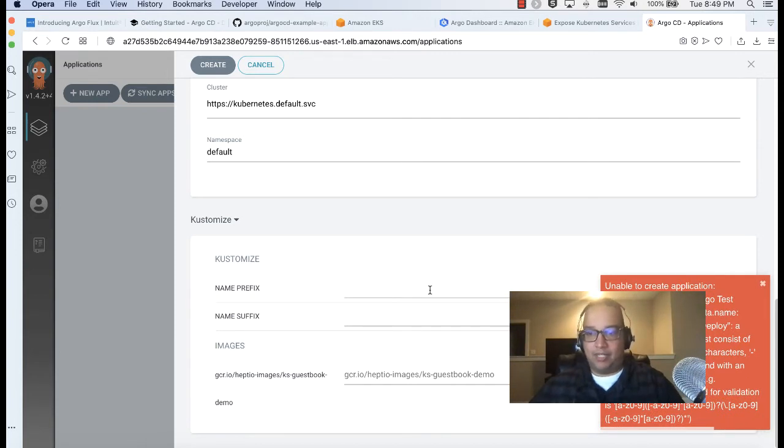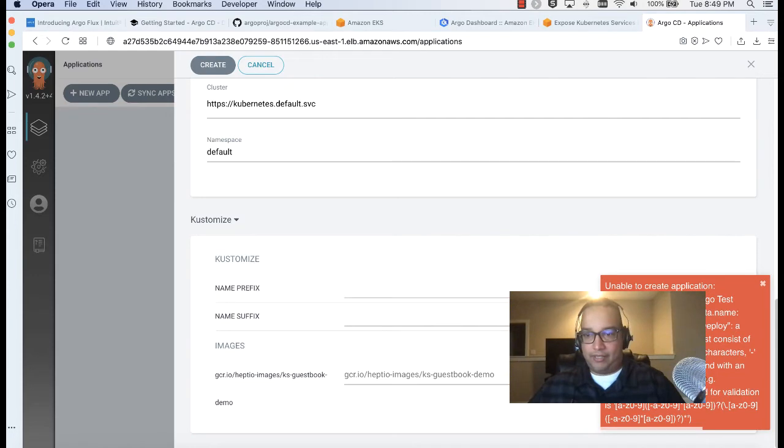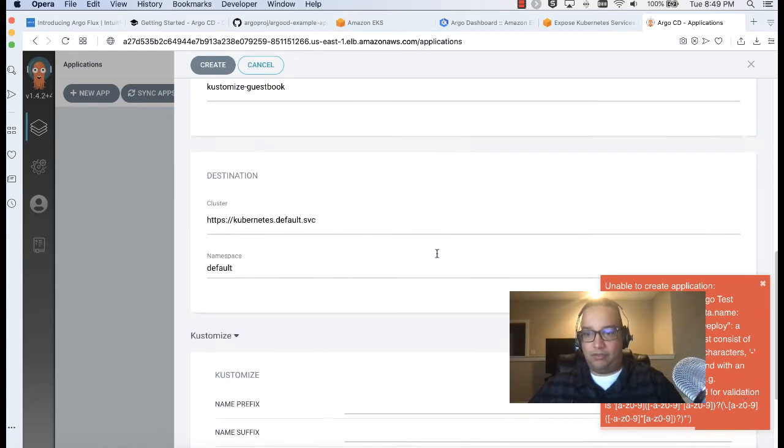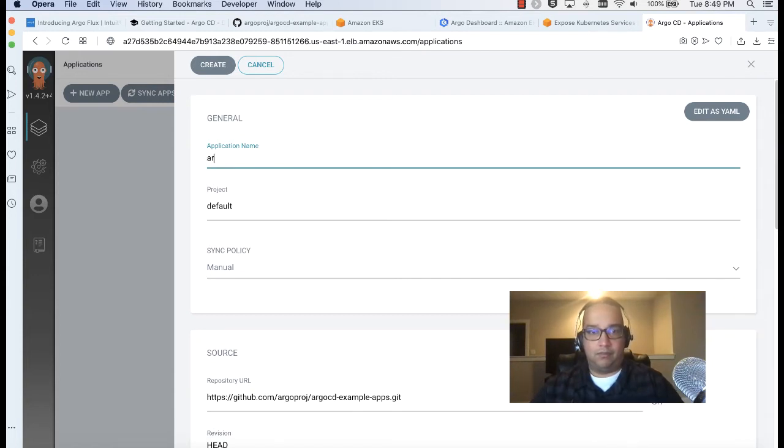Unable to create Argo, invalid meta. Argo is a. Oh, the subdomain must be lowercase. Oh, so lowercase, no spaces. So, Argo test. Actually, you know what? This is called a guestbook.